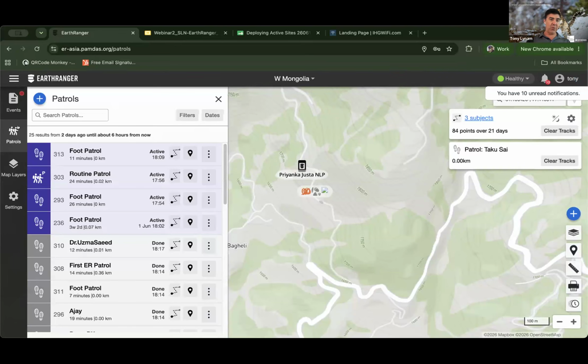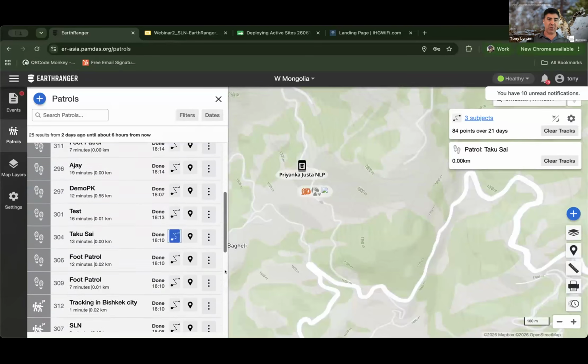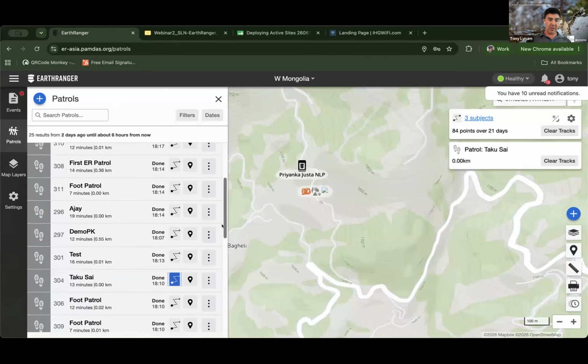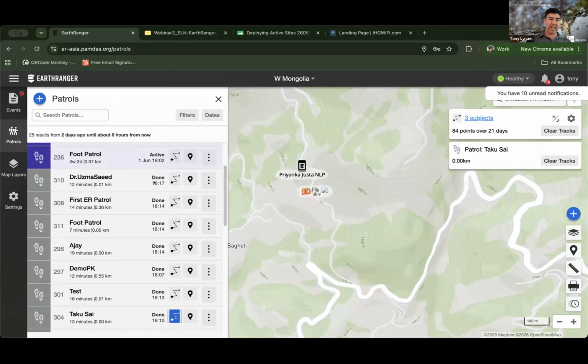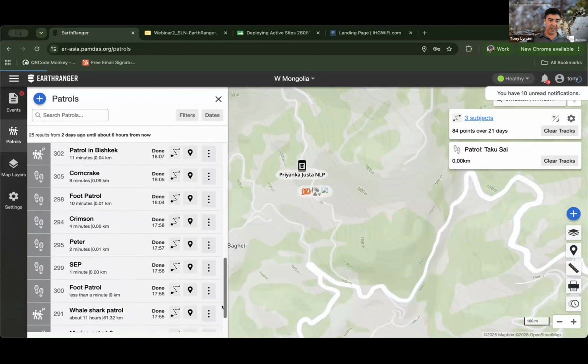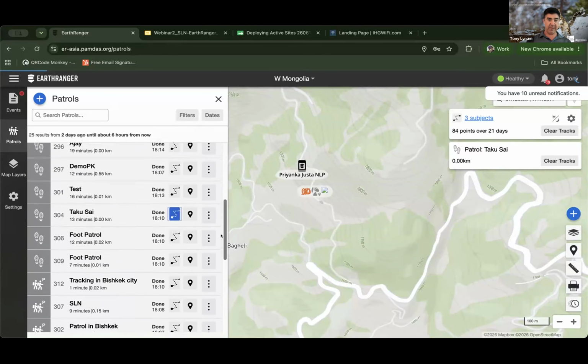So if we go to the EarthRanger platform and select patrols, we have a list of the patrols here, and we have a status for the patrols. So if a patrol is in progress, it will say in progress. All of these patrols are patrols that have been completed. Yeah, they've all been completed.